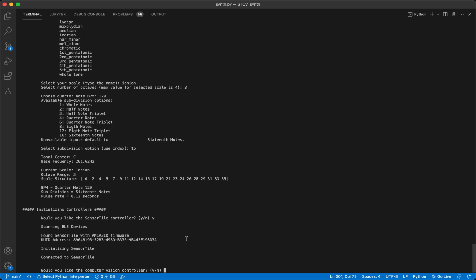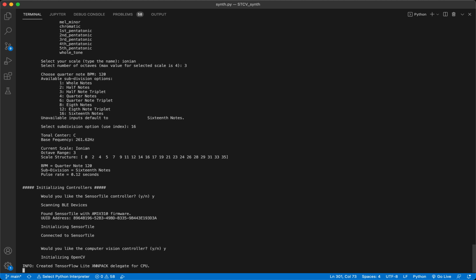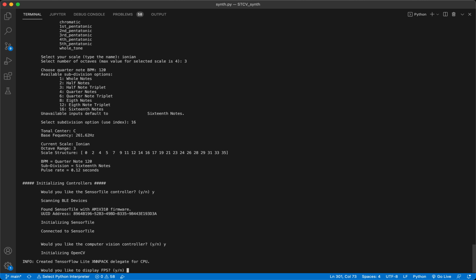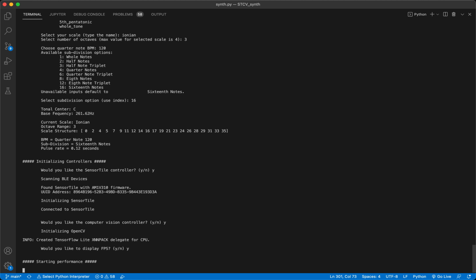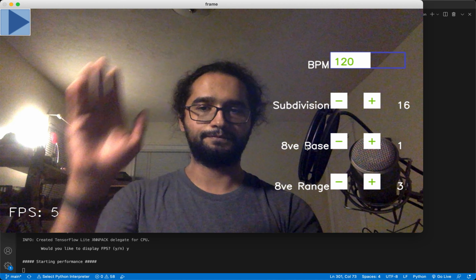Then we will be asked whether we want to use the computer vision controller. I will say yes. Then there is a debug mode that is able to display the frames per second on screen. I do want to display frames per second. Then our performance will start. I will switch the view to Python so you can see me.